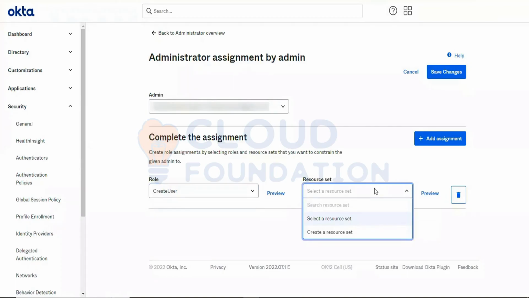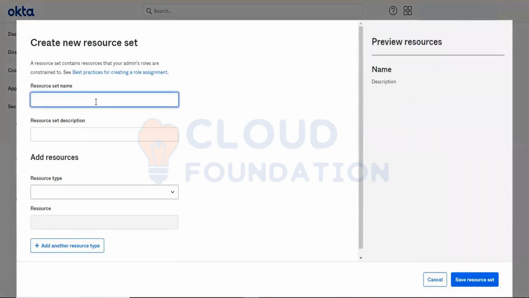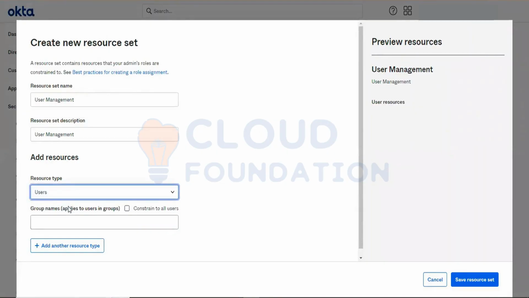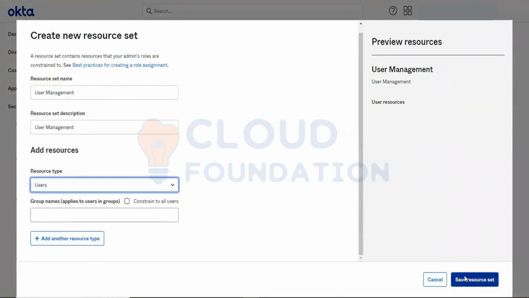Resource set is nothing but, let's say for example, you are creating this role just for user management. What you can do is create a new resource set and name it like user management. And the resource type is the users type. That's what we are going to select, and click save.